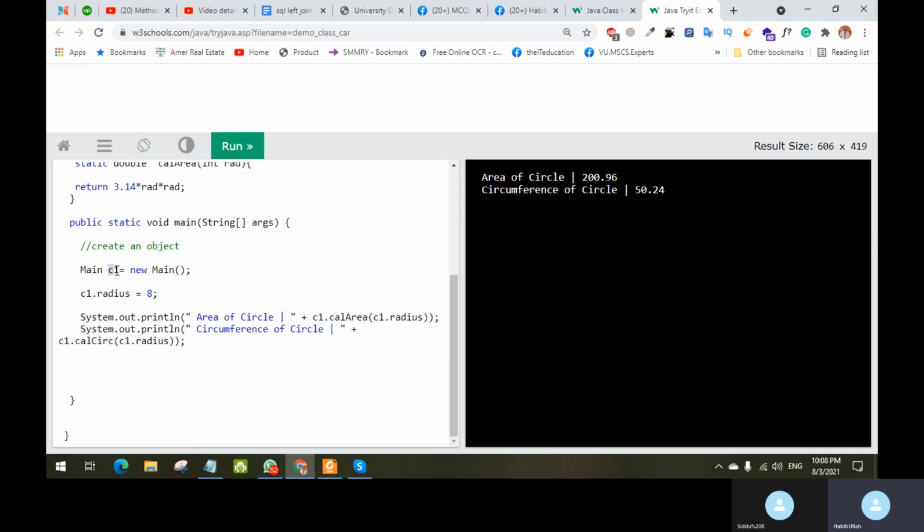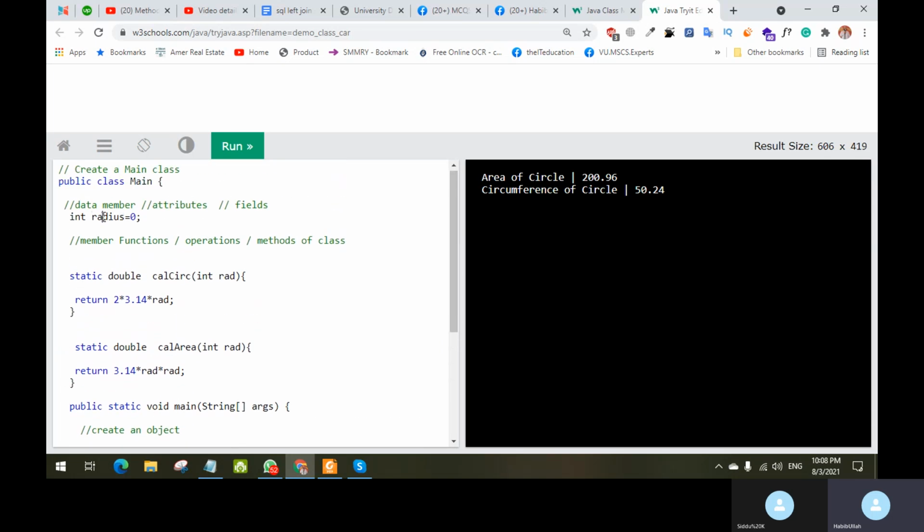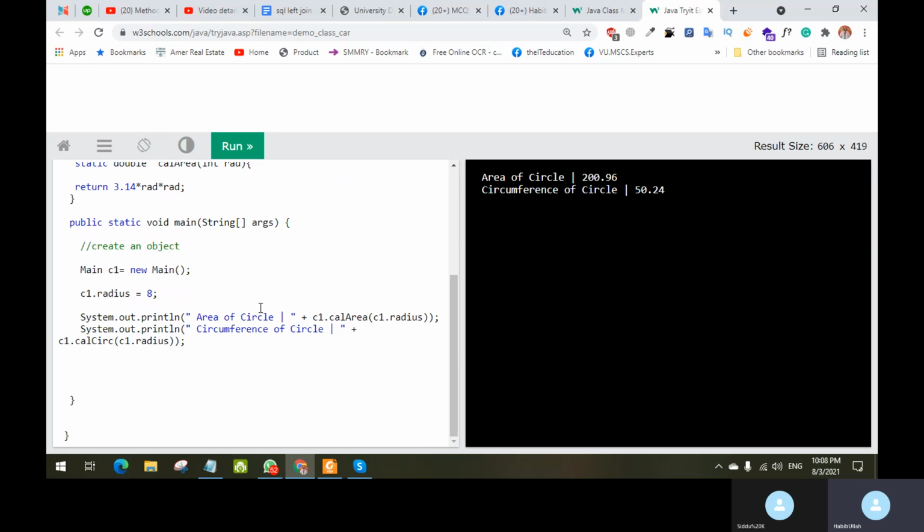When you create c1, c1 got three things which are specified in this class: the radius variable as a member and these two functions. Look at here. We have called c1 radius, we have called c1 area, and we have called here c1 dot calc circumference. What it means is that c1 is an object of the main class that we have just defined. You got this concept?